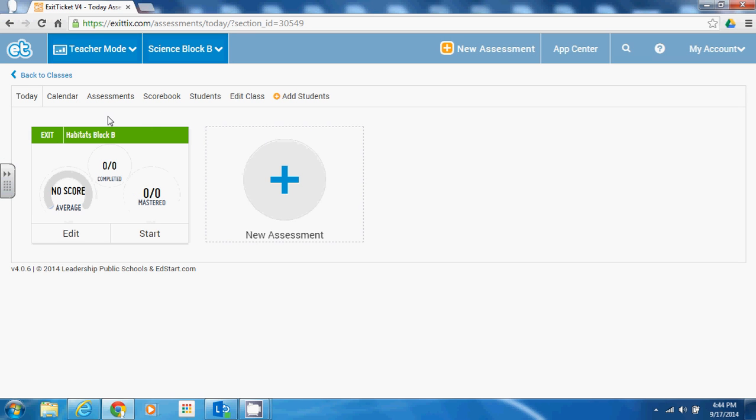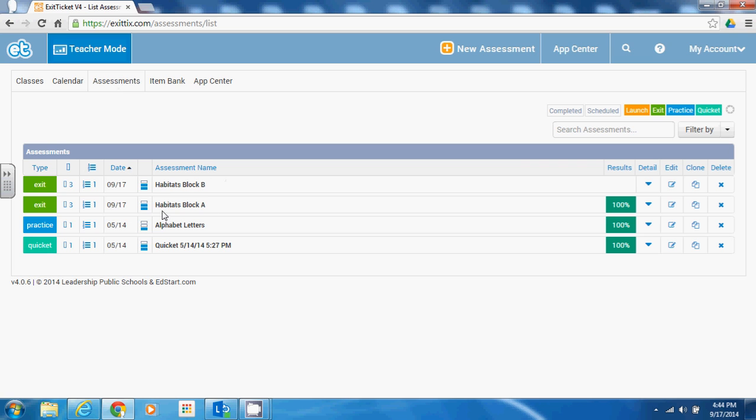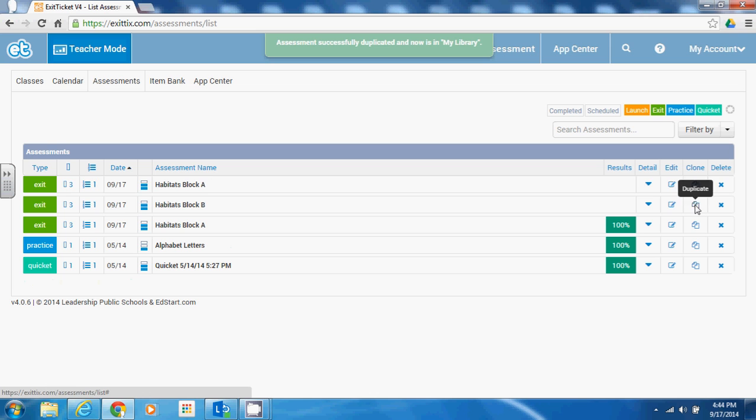And what I can do now is if I go back to my classes on the main screen and select assessments. For example, here is one assessment that I had created. What I can do then is next to it, I can click on duplicate and it will create a duplicate of that, which I can then go in and edit and assign to a different class period. So there is the ability to not have to reinvent the wheel and just create one copy.